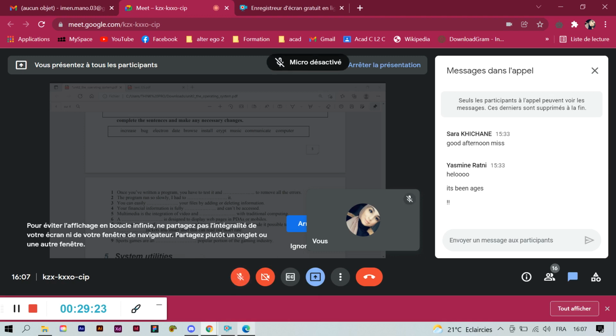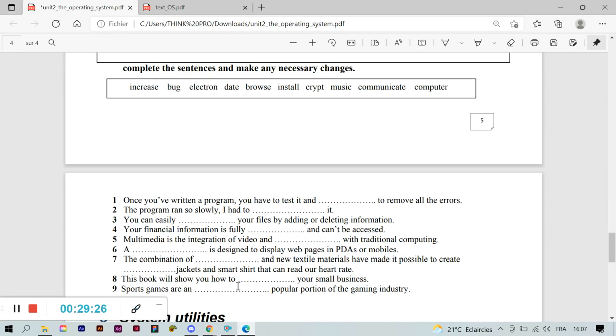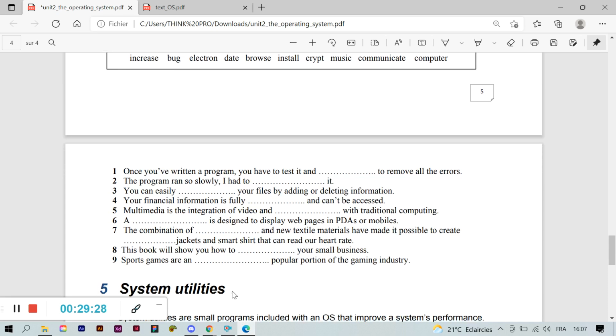Update. Your financial information is fully encrypted and can't be accessed. Encrypted. That's the word. Multimedia is the integration of video and... music? No. Audio? Music with electronics? Electronics with additional computing.